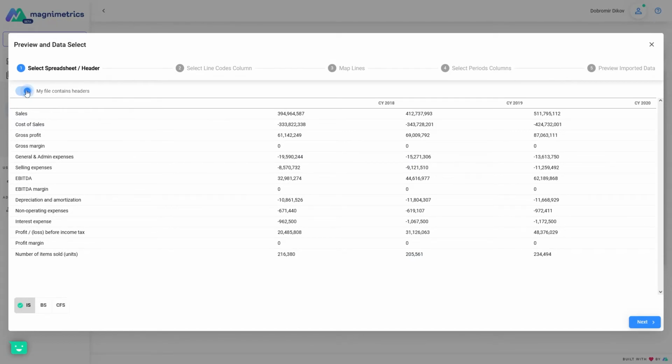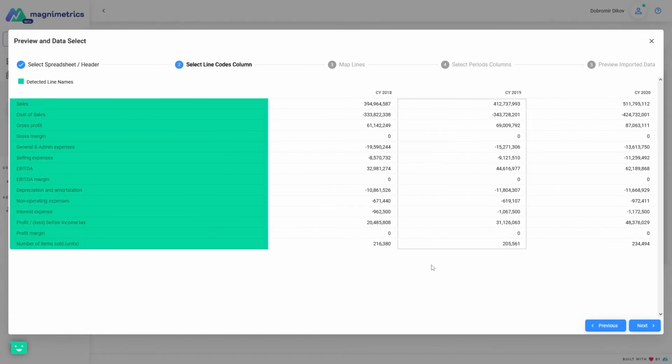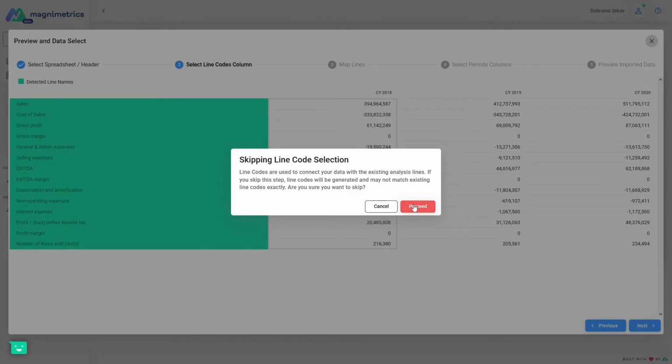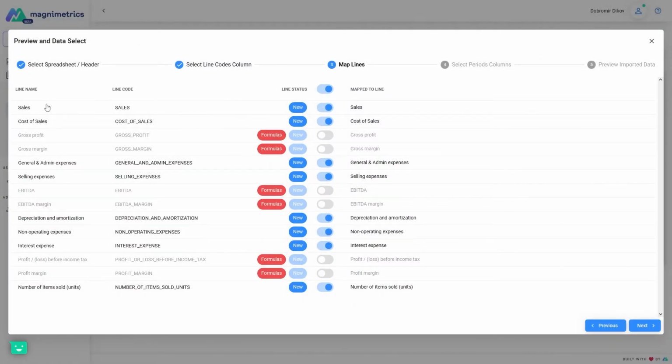First thing I'm gonna pick here is whether my file contains headers or not, and mine does. I'm also gonna pick the sheet that I wanna import from, and it's the first sheet here, the income statement. Press next, and here it gives me the option to select the line codes column. So if I have codes that are like short codes for each line that I can then use throughout my logic and my formulas, I can pick those here. But since it's the first time I'm using this, I don't have those. I'm just gonna confirm that I don't have those. Then the software will try to generate those for me.